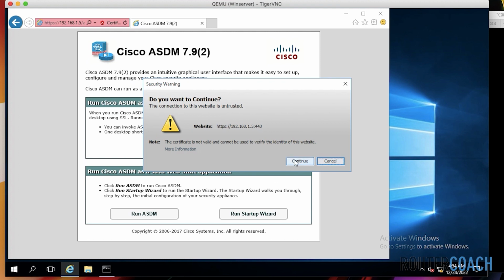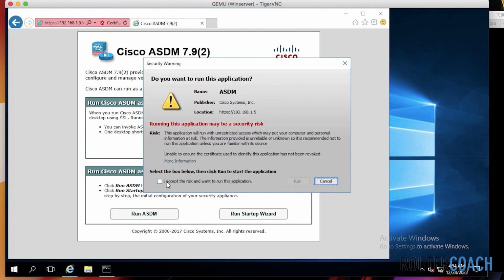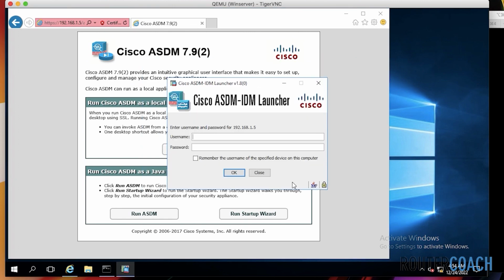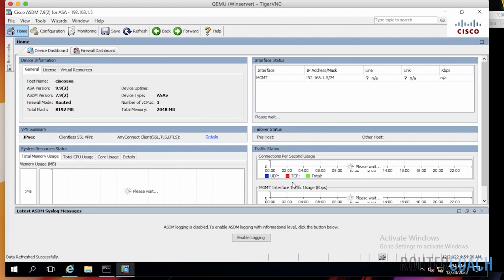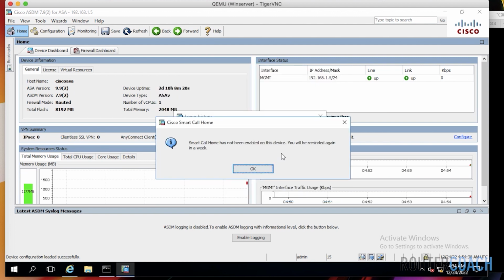Continue. It's looking good. I accept this risk. Alright, we used admin and Cisco as our password. Excellent. Now we have access to our ASDM. Not sure what this is. Let me just close that. Okay, remind me in a week then, please, for Smart Call Home.